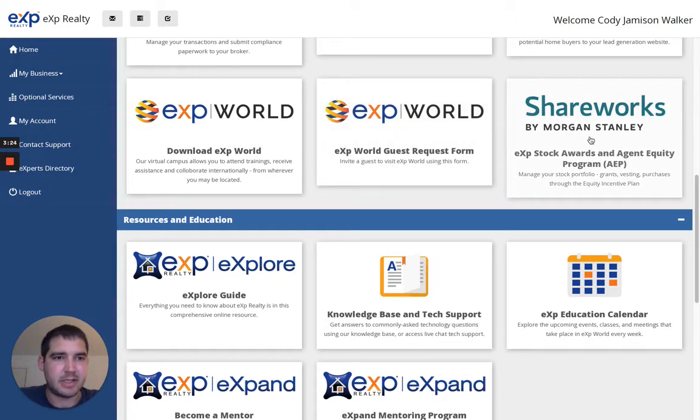Shareworks by Morgan Stanley has all of your stock awards and agent equity programs. I believe after September 2019, everything before that is in a different company's platform. But this is where you can access all of your company's stock, whether it's vested or not.